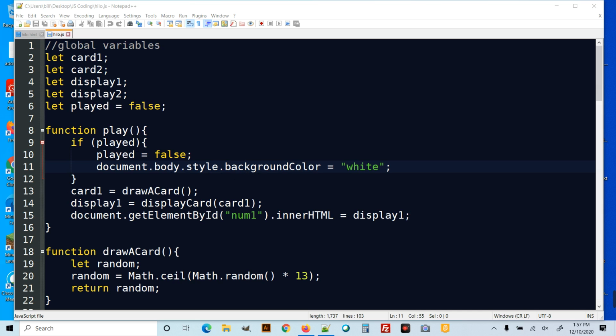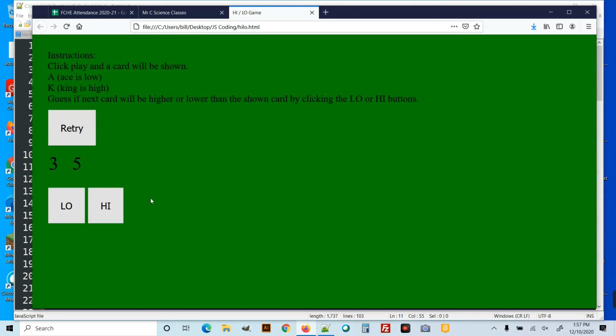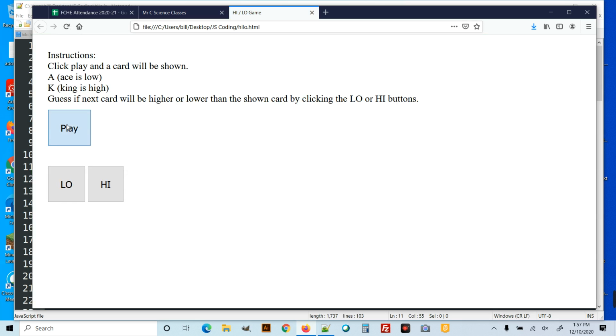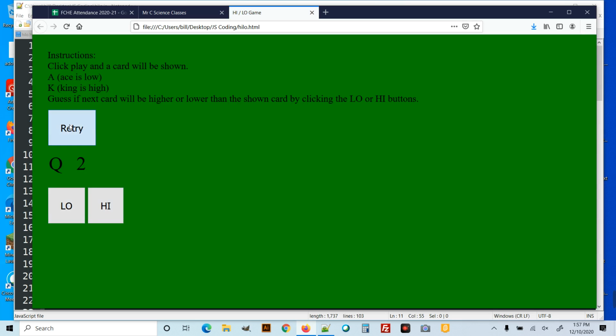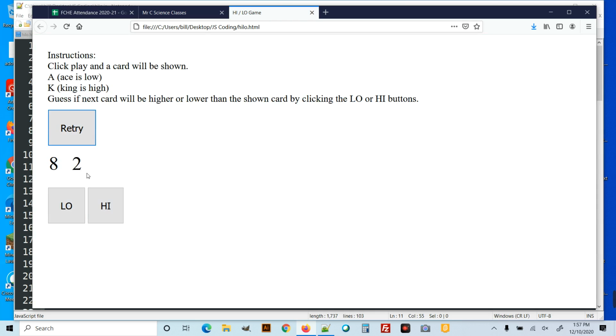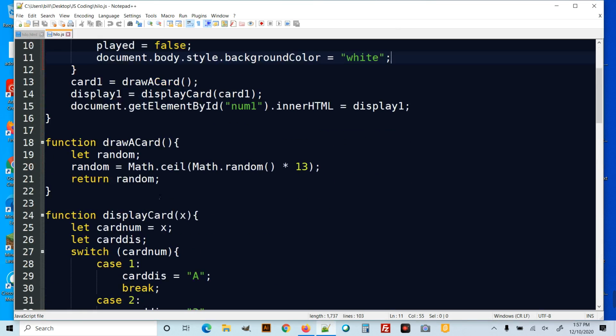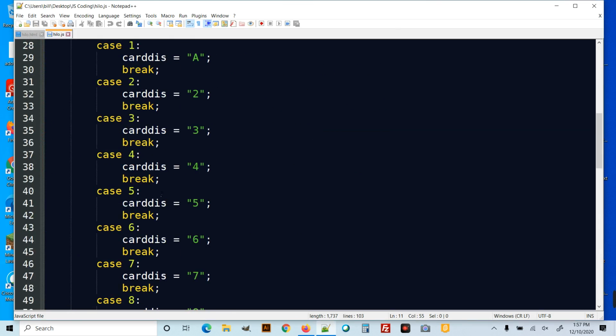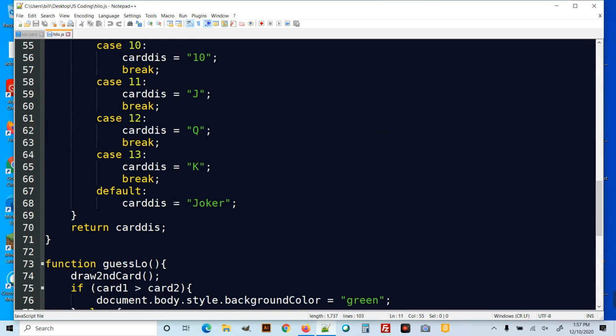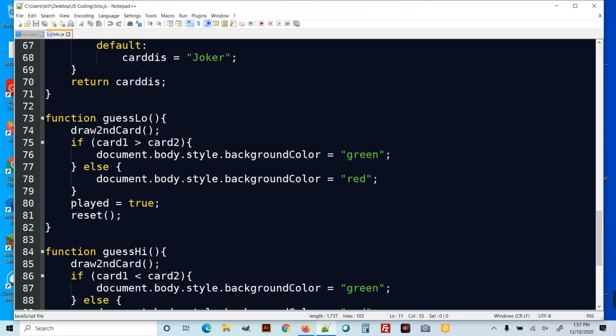Okay, so now when we click retry, it sets the background color back to white. Shift refresh, play, low, retry. Okay, it goes to white. Now we also want to clear these numbers. So instead of having you guys do it, we'll just walk through it here together. So let's go take a look. When we set our numbers, let's go down, we set our card dis to whatever it is.